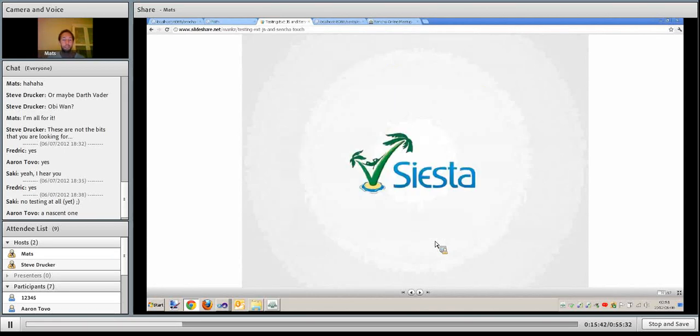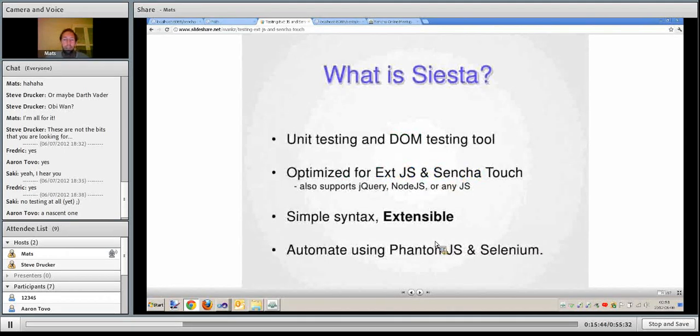So enter Siesta. Siesta is basically a unit testing and DOM testing tool, highly optimized for Ext JS and Sencha Touch. But it can also test any JavaScript, raw JavaScript, jQuery, Node.js, or anything you can think of, since it's all web-based. It has a very simple syntax, as we'll see in a bit. It's extensible. It can be automated using great tools such as Phantom.js and Selenium Remote Control.